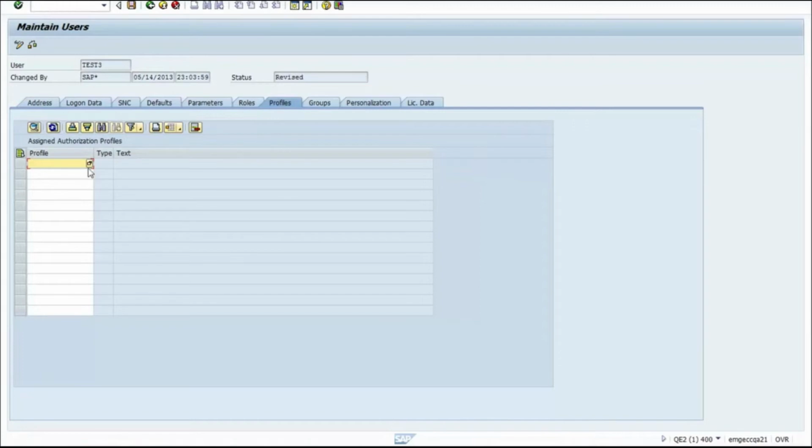The next tab is about the profiles. Here you can assign the different profiles to the user. Here you can see the key profiles, that is SAP_ALL and SAP_NEW. These are the two key profiles that I wanted to show you, as these profiles contain the master information, that is, these are kind of super profiles, super authorizations.